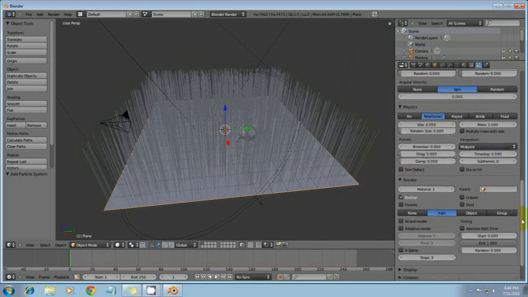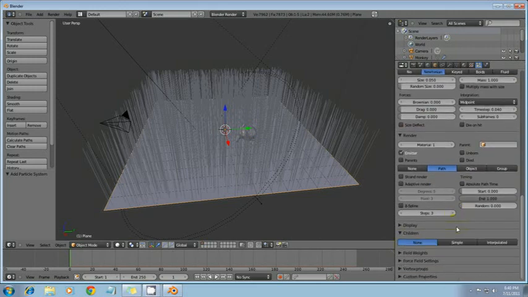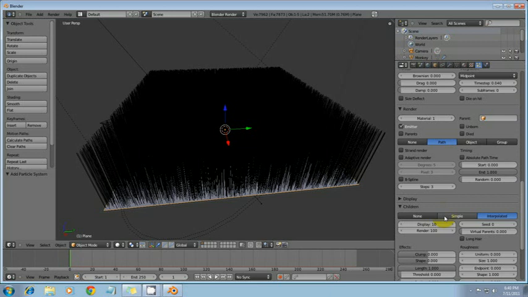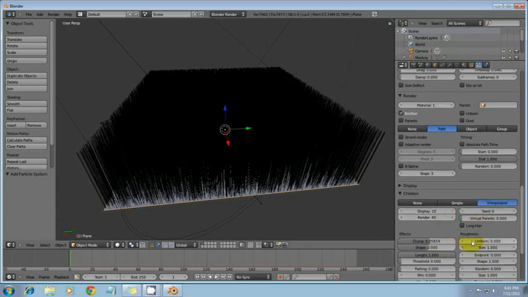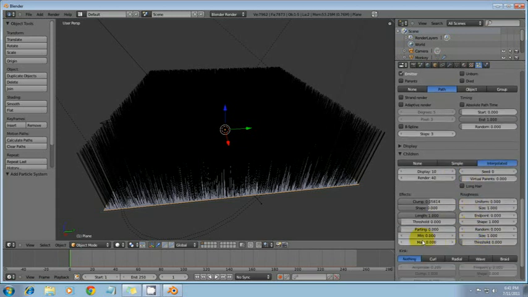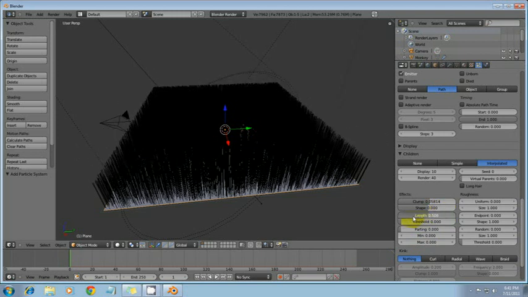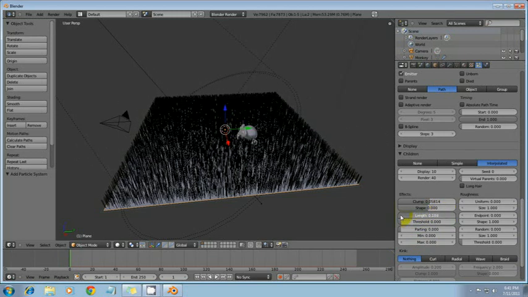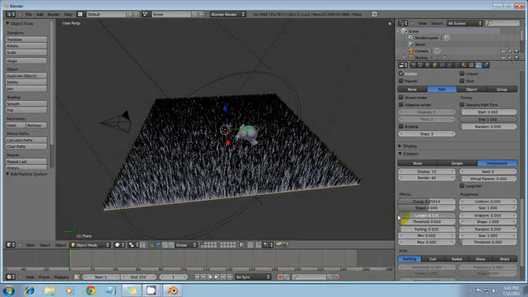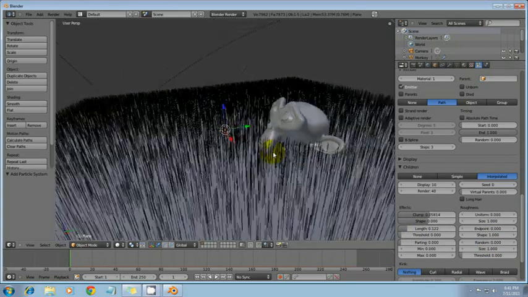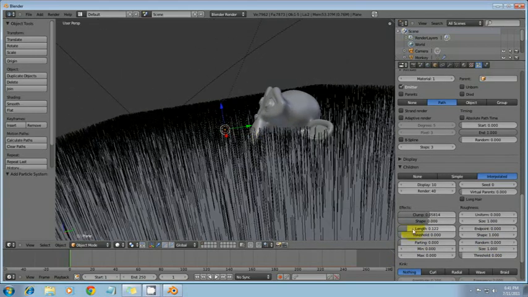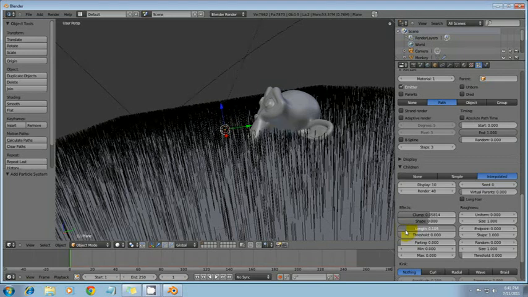Okay, now go down to the Children tab, hit Interpolated, and change the rendered amount to 40. Turn up the clumping a tiny bit, and turn the length down to something like 1.1. Yeah, that's pretty good. Over a little bit. There we go.